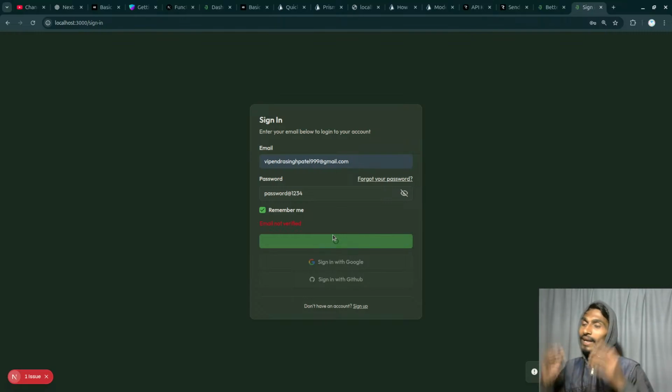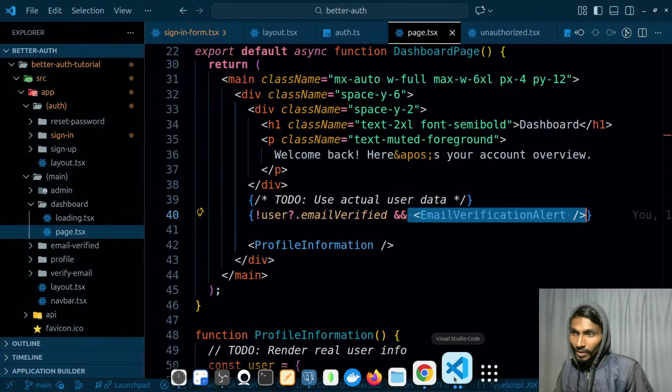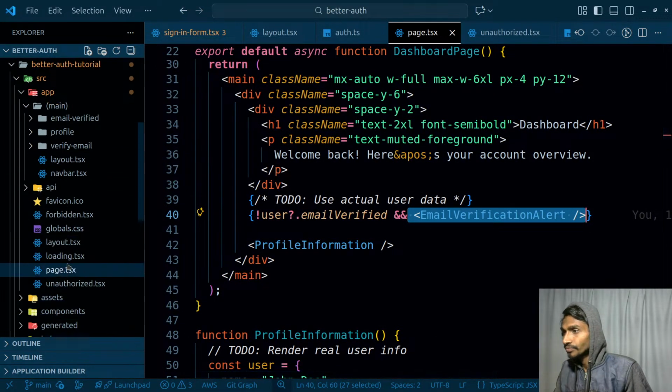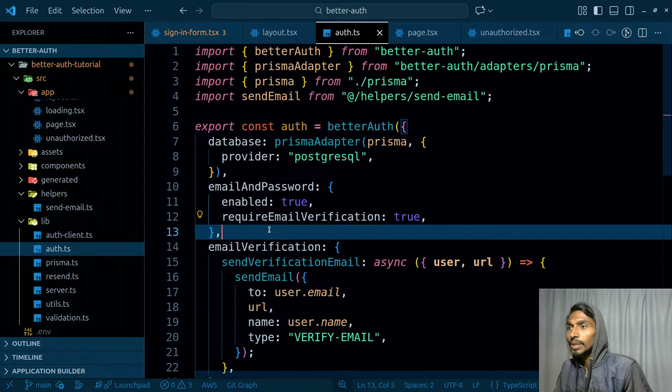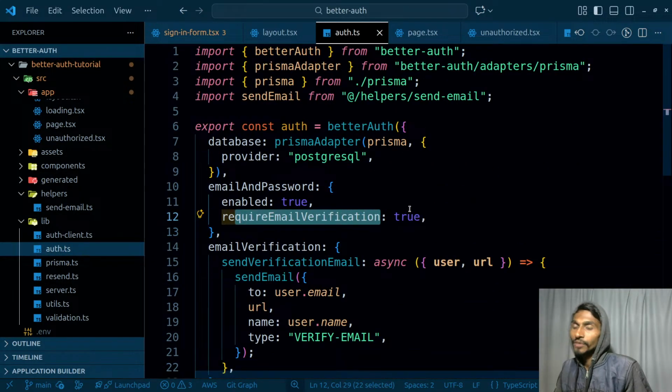Email, what the hell? Oh, crazy. Why is this forcing me? Email not verified. That's fine. In that case, auth.ts, email and password, require email verification true.